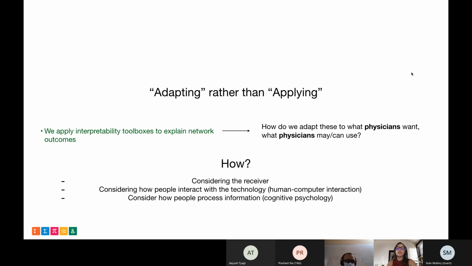The fact that there are toolboxes available online is great and perfect, because it gives us as developers something that is ready and quick to get working and to start analyzing the network. But if we really want to introduce users, if we really want to target the receiver, we need to go beyond that, and we need to consider all the different variables that enter in our application. So, for example, in our case, how do we adapt the tools that already exist to what the physician wants and what physicians may be willing to use and can understand?